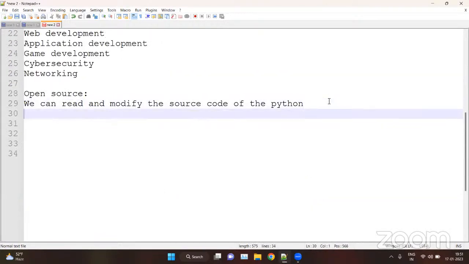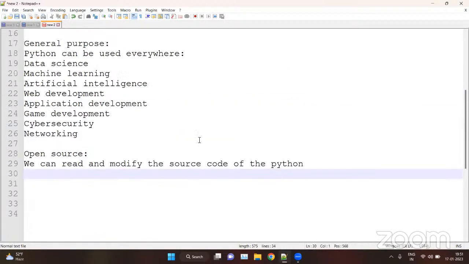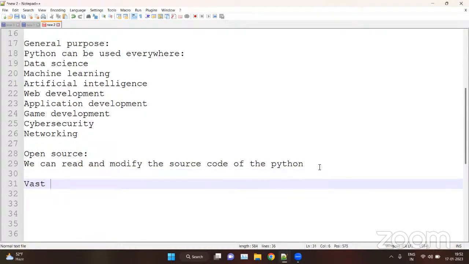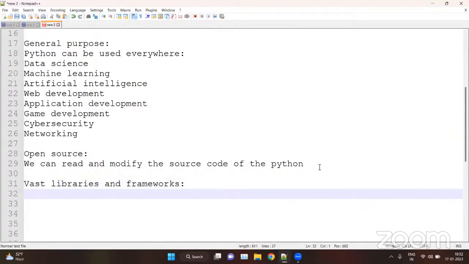Now, how are open source and general purpose connected? Basically, we can read and modify the source code of Python. That is why we have developers who contribute to the Python community, and that is why we have a large number of libraries. So the third feature is that we have a vast amount of libraries and frameworks which we can use everywhere. We have different frameworks for cybersecurity domains, for web development, and for data science, ML, AI, etc.